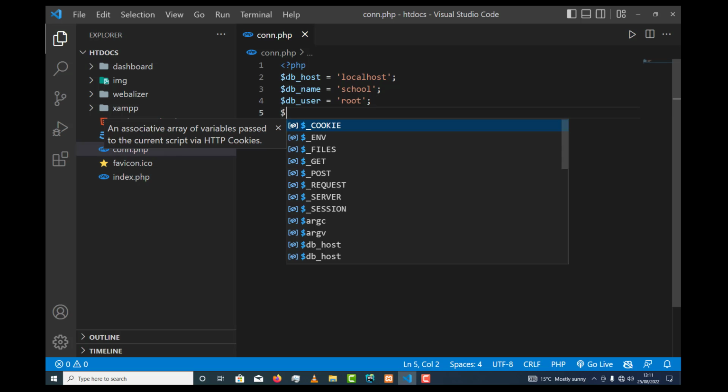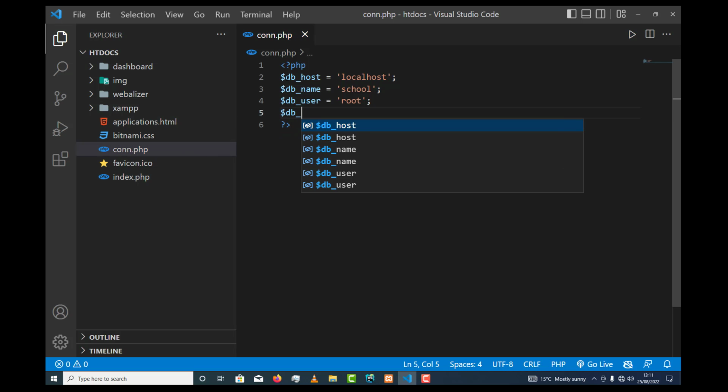Now that's the user, then the password of the database. So dbpassword, just like that. I initialize it to an empty string because I hadn't set any password. But if you had set a password before this, you should write your password here. By default, when you install Xampp, it comes with no password. So I will write an empty string to indicate that I don't have a password.